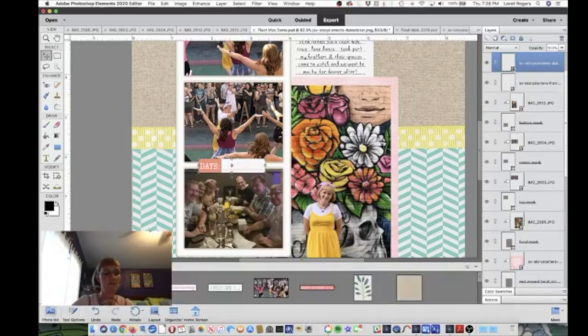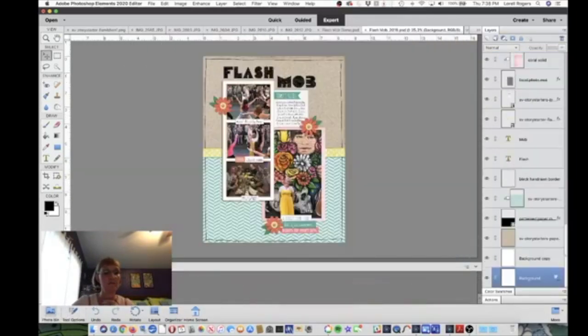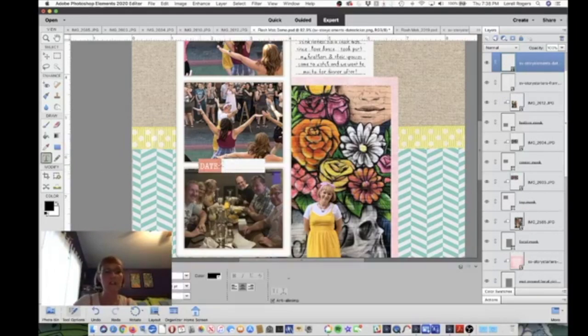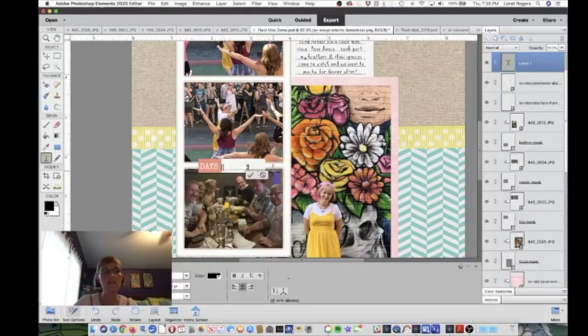I'm just checking the date. So I'm going to go ahead and get my text tool out again. Whoop, that's a little small. And I'm checking the font size. It still looks a tiny bit small. So we're just going to size up to 14. Okay.